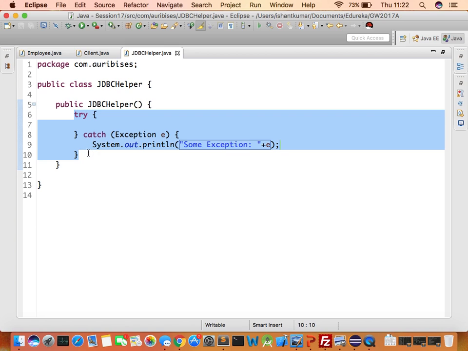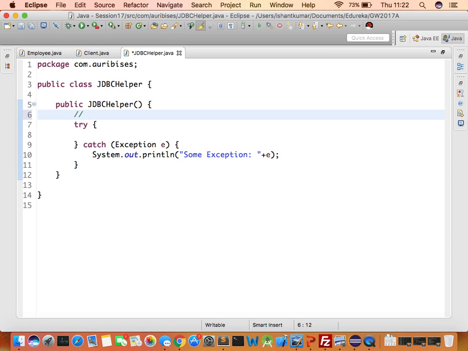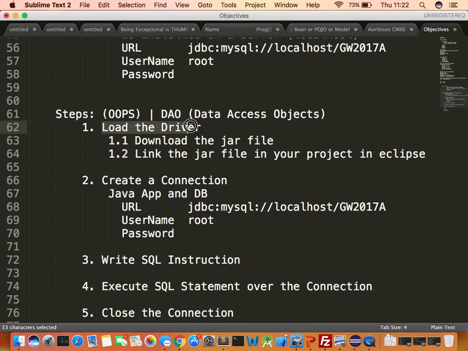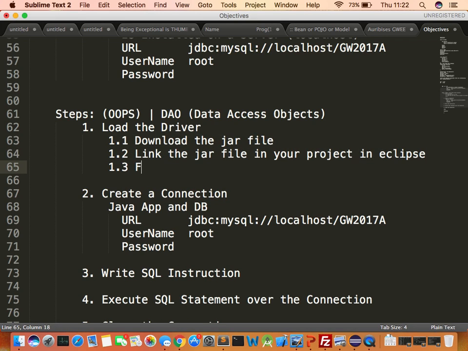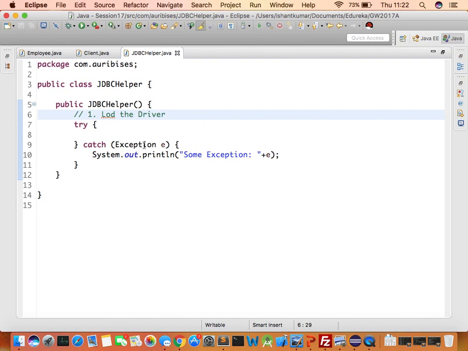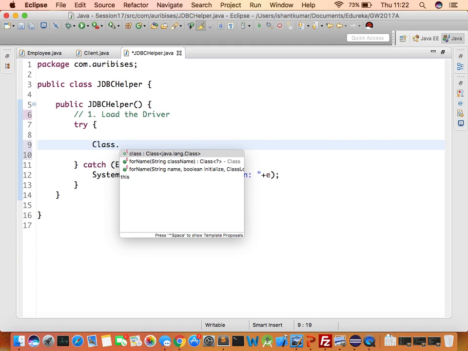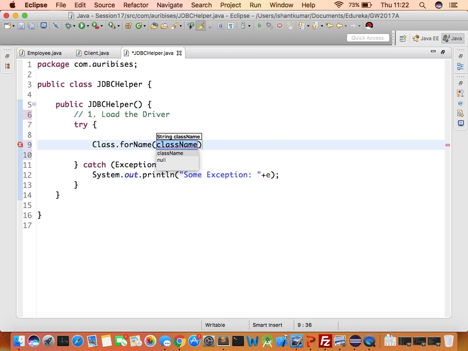Right, so I got the try catch. In my constructor, I am going to perform the first step, that is, load the driver. My step number 1 was to load the driver. I got these two things already done. So step number 3 is finally load it. How to load the driver now? Loading the driver is very easy. You just say Class.forName. There is a class known as Class.